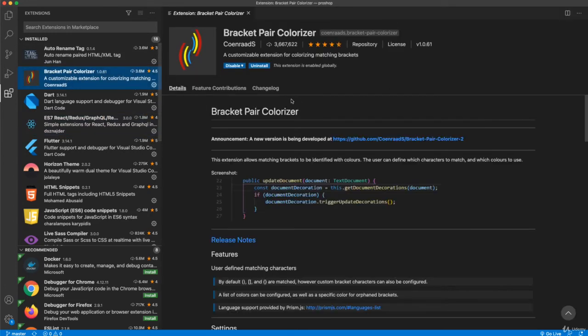Bracket pair colorizer is something I'd recommend, but definitely isn't needed. It just kind of organizes things visually because it colorizes your curly braces, your brackets, your parentheses, and just makes everything nice and neat. And you can see where the curly braces end. You can see these are purple, the nested ones in here are blue. So I've used that for years.